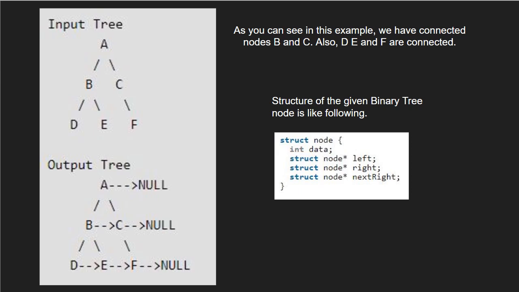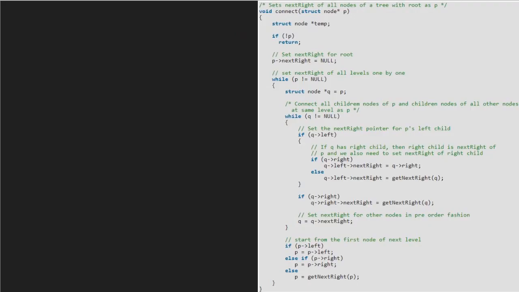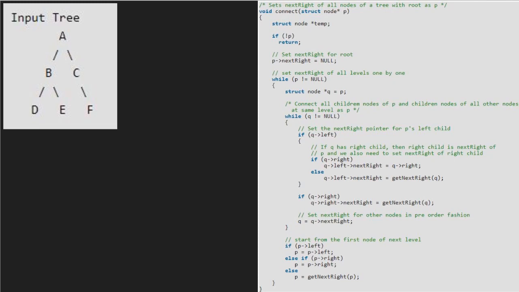Now, let us see the algorithm which will assist us in connecting nodes at the same level. Let us also have a sample tree to test our algorithm. We pass the root node to function connect. So, P will point to A, which is the root node. We have to make the next right node point to the next right node in each level. Since P is not null, we make P's next right node null.